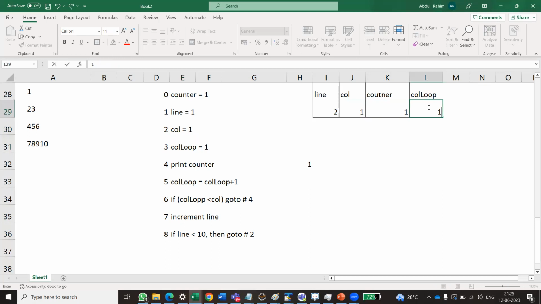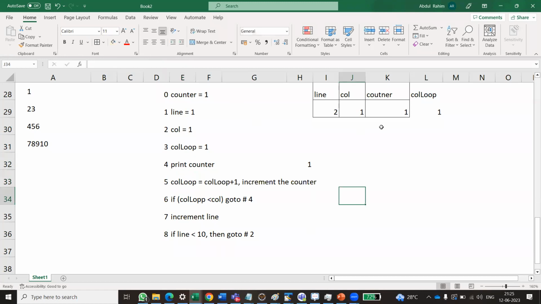Column loop becomes again 1, right? Now we say print counter. So what is the value of counter right now? Counter should also be increased here. Increment the counter. So in this way, what happens? Column loop becomes 2. It was, but here it becomes 1. So here column, where are we? Increment the counter. Counter also becomes 2. The moment you print, the counter becomes 2, right?